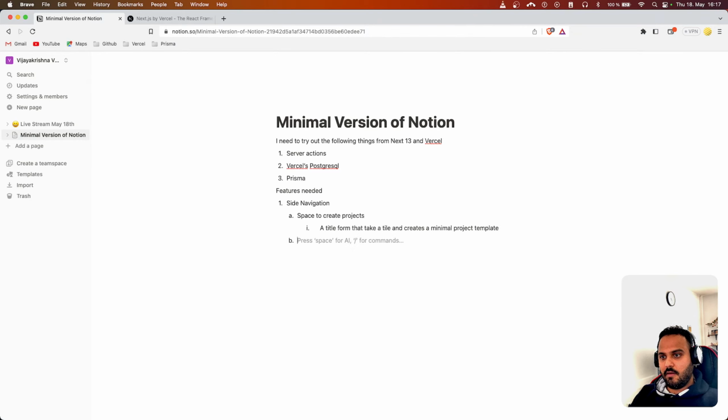And then the side navigation should list down all the created projects. That's cool.